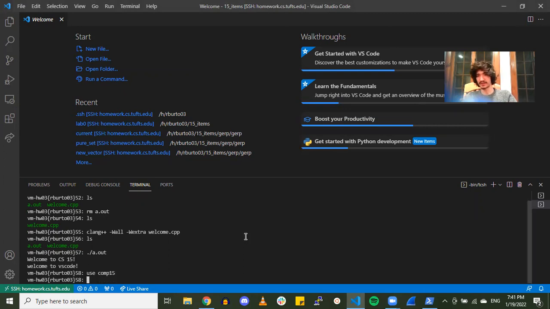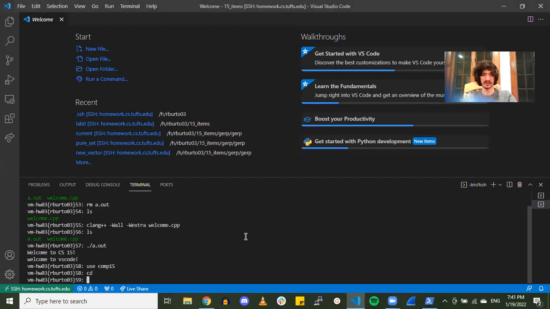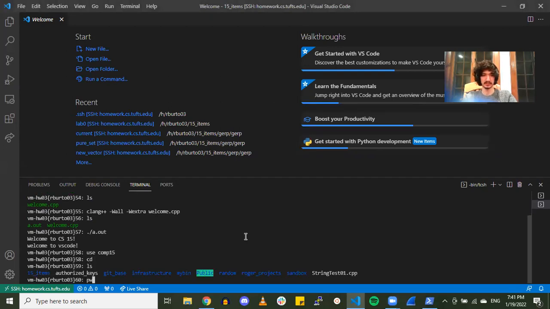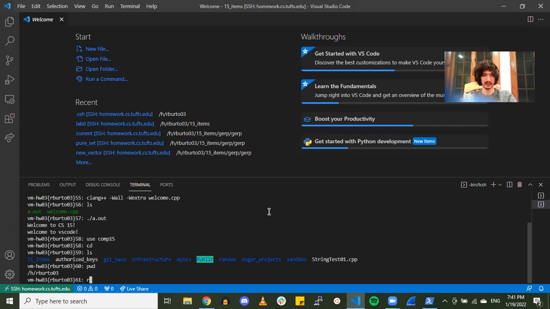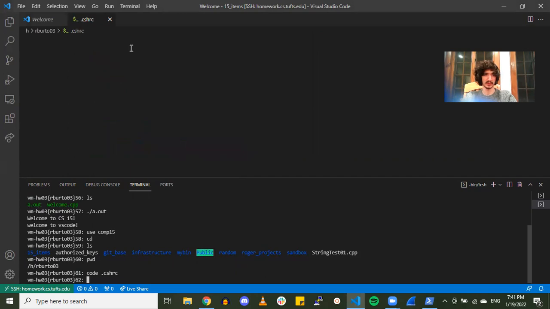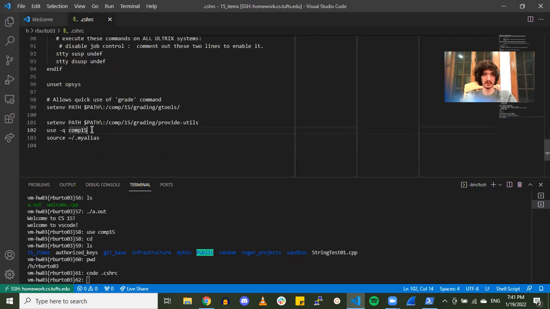If you don't want to type that every time, or if you think you're going to forget, go home. cd with no arguments always takes us home. As you can see, pwd, I'm home. Let's go to our .cshrc file. So open it with the code command. That opens it up here. We have use -q comp15.